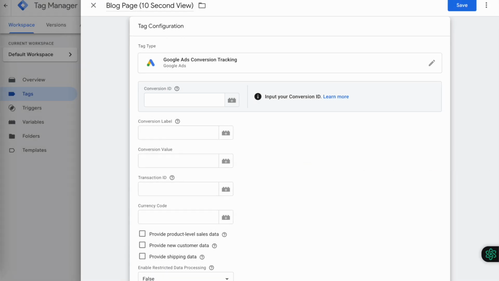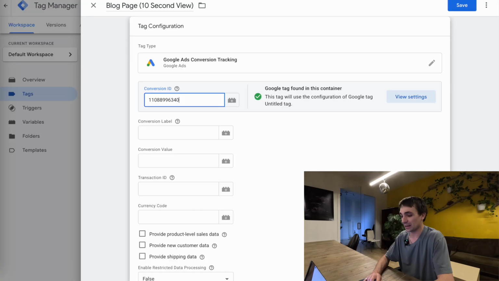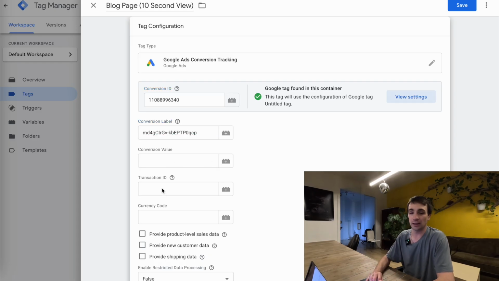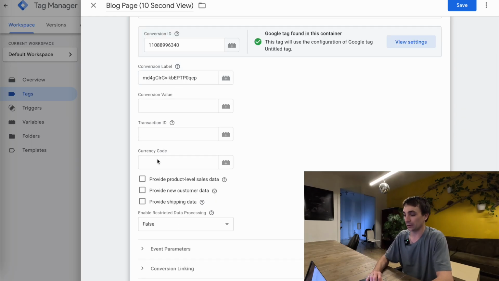Under my conversion ID, I'm going to copy paste that from my account and put it into here. And then same thing for my conversion label. I'm going to select that and then paste it right here. I don't want a conversion value for this and I don't want a transaction ID either because this is not an e-com related conversion event. And as for currency code, I don't really care about that either. So all of this is done.